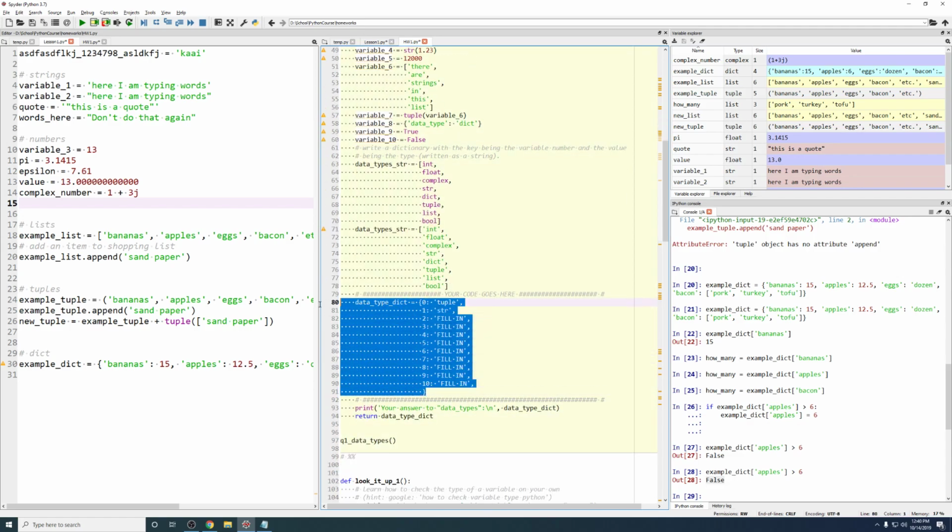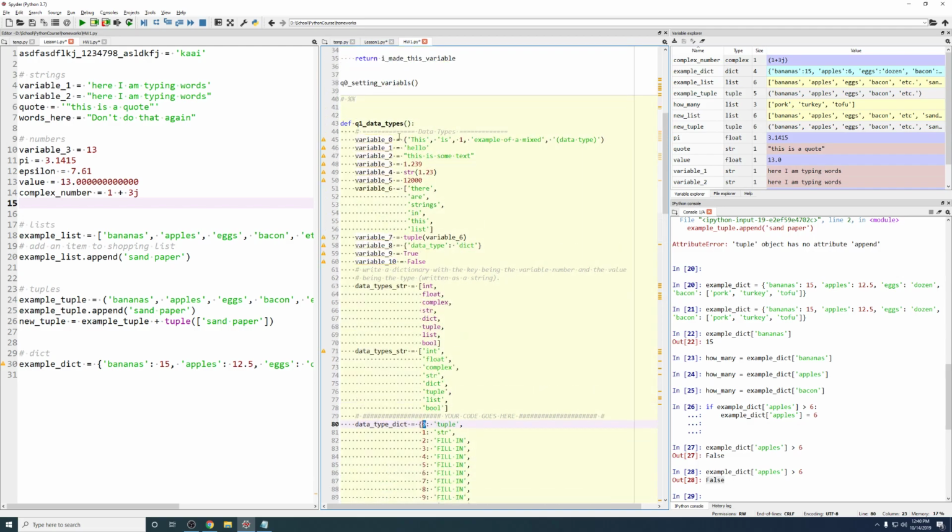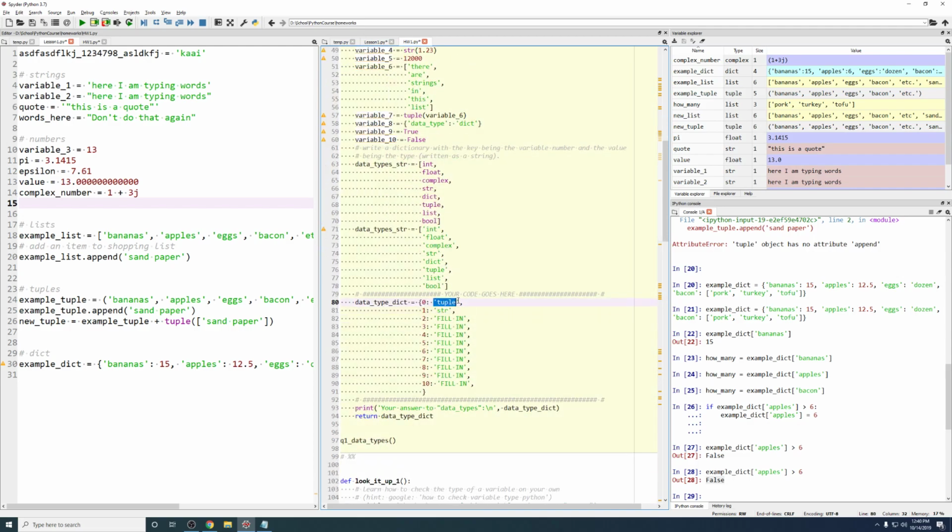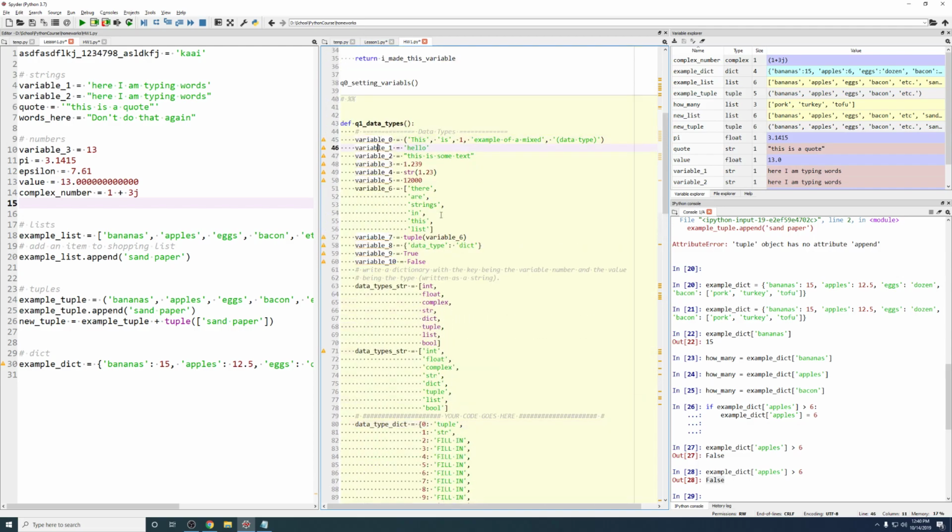What you're going to be building is a dictionary where the key represents what variable number it was, and the value of that key represents the type of that variable. So in our case, variable 0 is a tuple. Variable 1 is a plain string. Variable 2 is also a string. Variable 3 is a float. And so you can go through here, and you'll notice I threw some tricky things in like this.